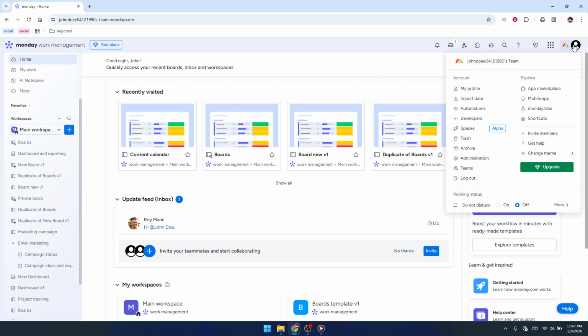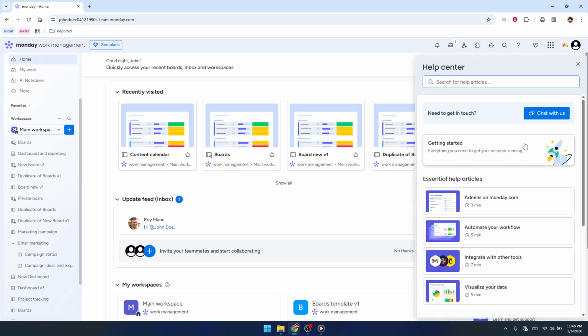When you click it, a drop-down menu will appear. From this menu, look for the option labeled Get Help with a small question mark next to it. This is the main doorway into Monday.com support resources. Click Get Help to open the help area.